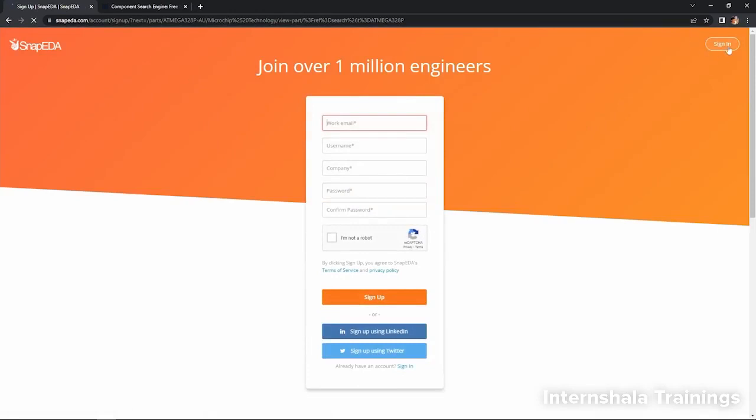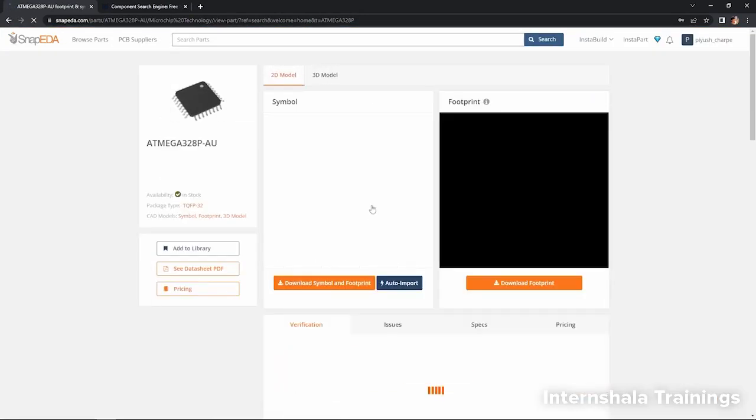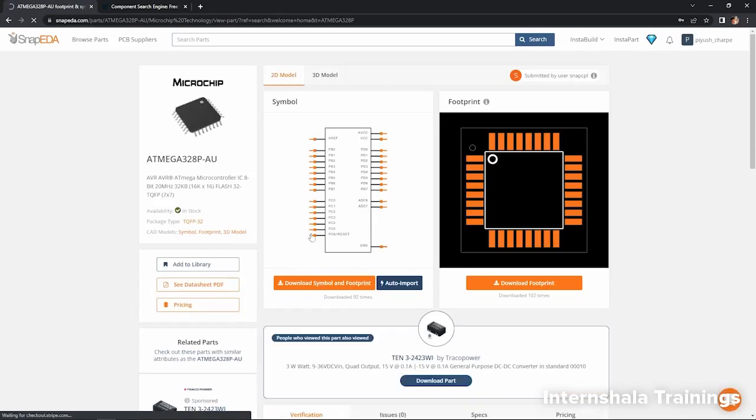And yeah, you actually need to sign in. So I will click on sign in, and I will quickly sign in inside this website. So now automatically the part will be downloaded. So I just have to wait.